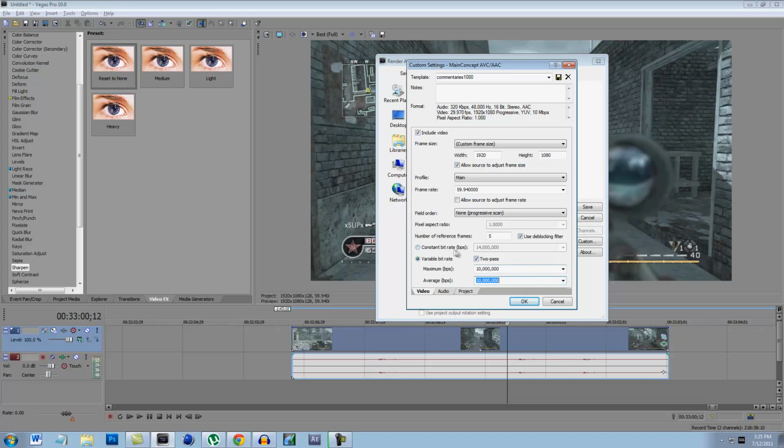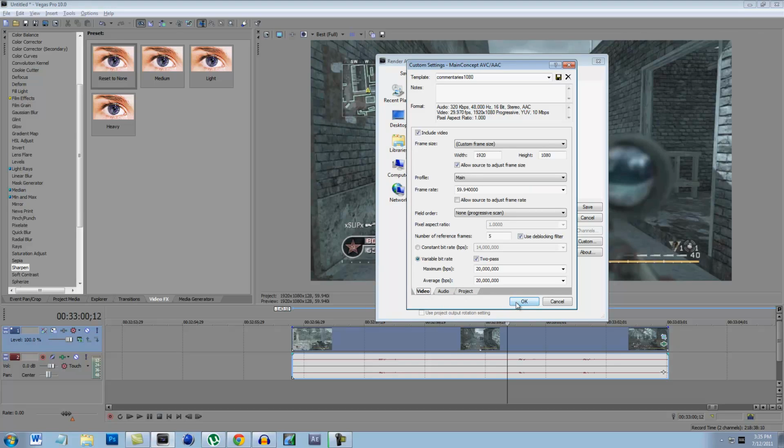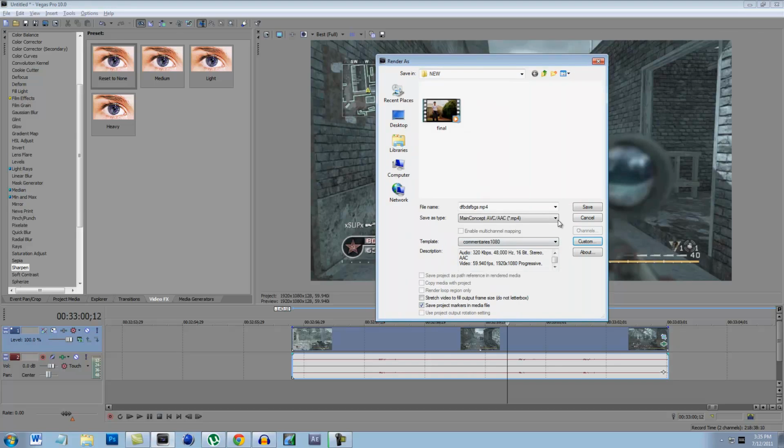But anyways, you want to render at, I like rendering at 20 million. You can go as high as you want, really. The higher you go, the quality will be slightly better, but the file size will increase a lot faster than the quality will. So I like to keep it around 20 million. Keep that the same, keep that at 320. This is pretty much rendering for clips if you want to give it out to an editor.